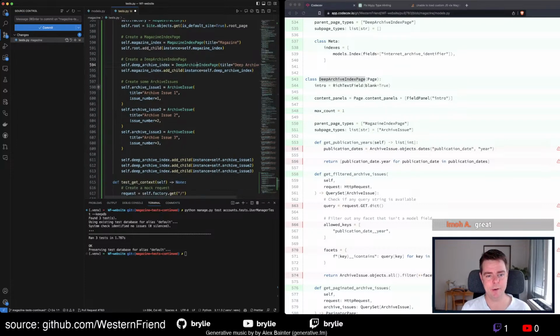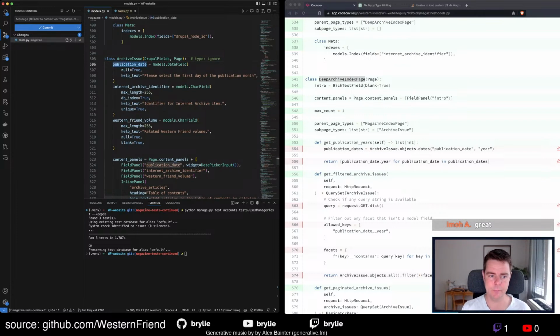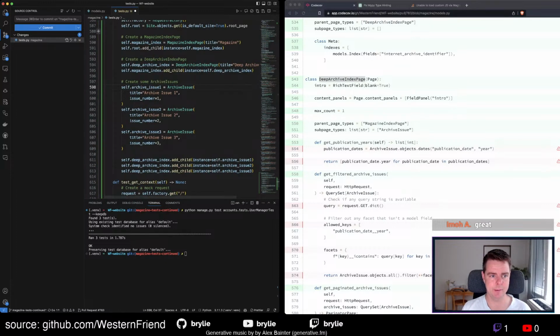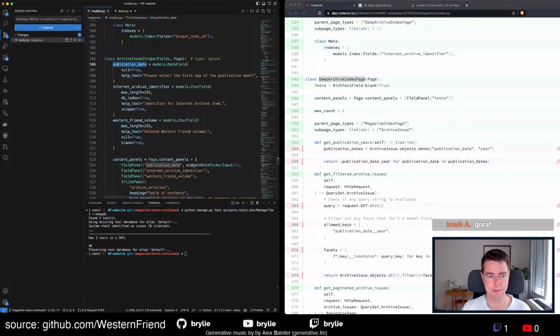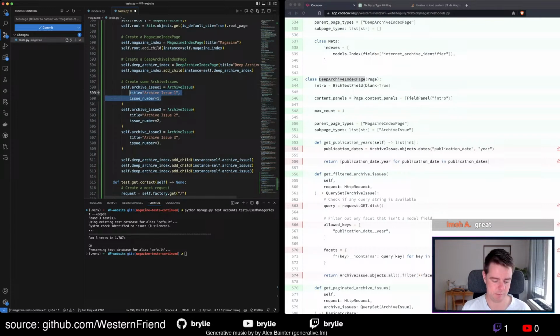Then it creates archive issues. Here's where it starts to lose the thread. These are all nullable. This is a date field. It does not have issue number, so it's just hallucinating there. But we have these optional ones. Since none of the tests are relying on those optional fields, aside from title, we'll need title. Let's go ahead and add this publication date and see.